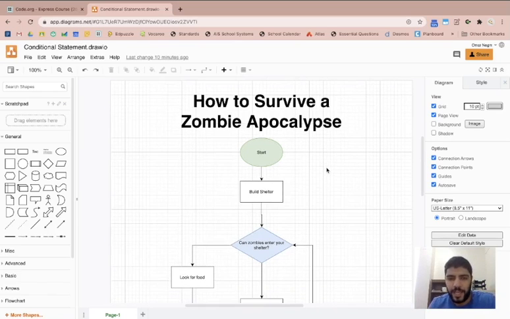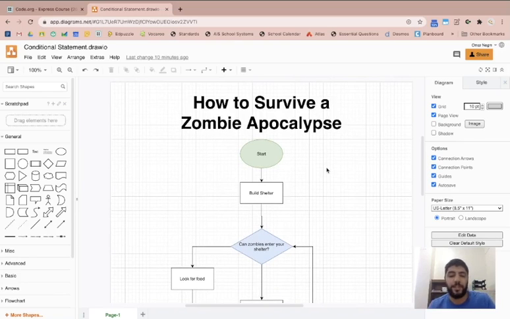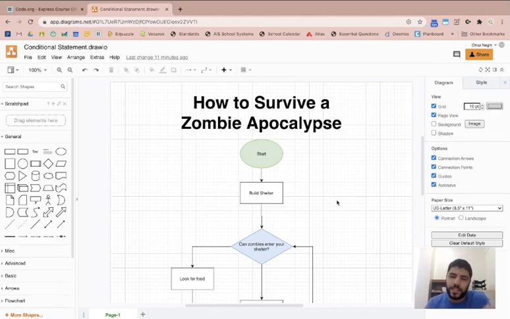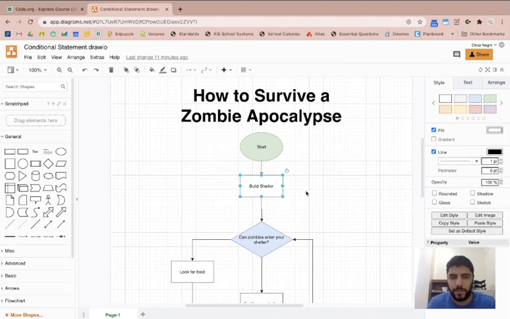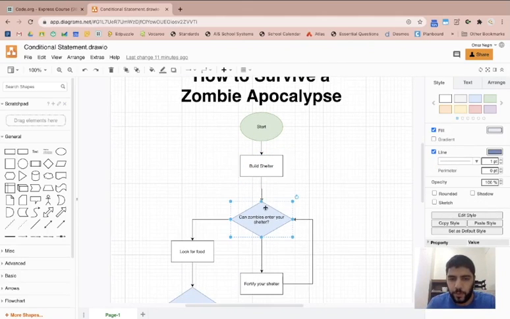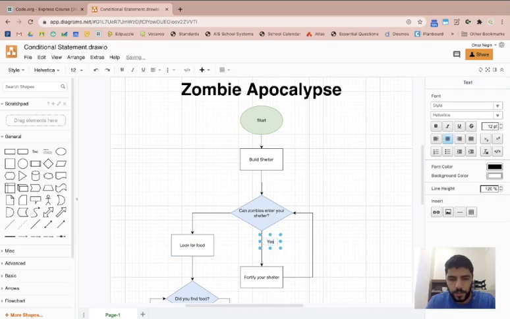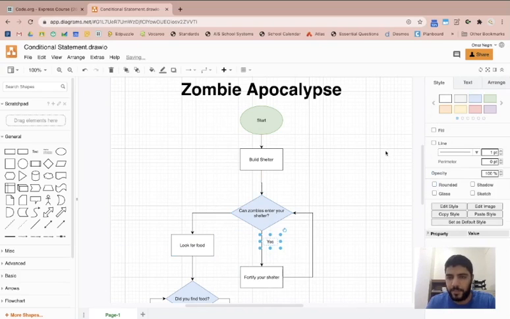And so I want you to imagine giving your friends instructions. So for example, here in How to Survive a Zombie Apocalypse, I just say build shelter. I don't go through the details of how to build it, but it's step 1, build the shelter. And let me go through this flowchart with you. Step 2, can zombies enter your shelter? So in this case, there's a conditional statement here. And then let me add this. If yes, and I'm going to put my yes here. Yes, zombies can enter my shelter.